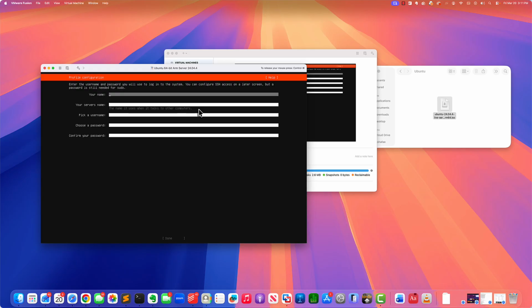Vagrant's a way you can manage virtual machines. For the sake of this example, I'm just going to pretend I'm going to use it personally. So I might put in my name, my service name. I'm going to just call it Ubuntu 24 username. I'll pick a password. There we go.